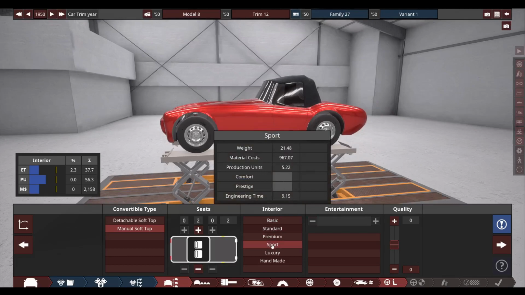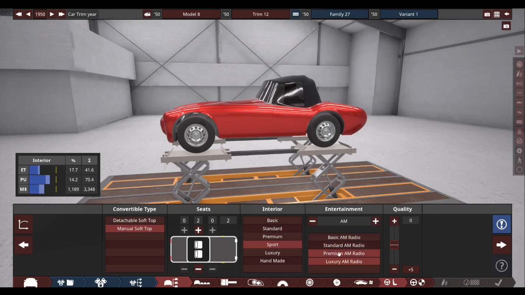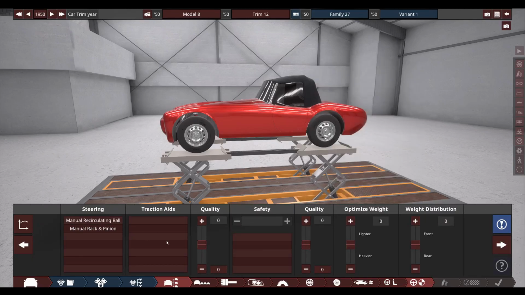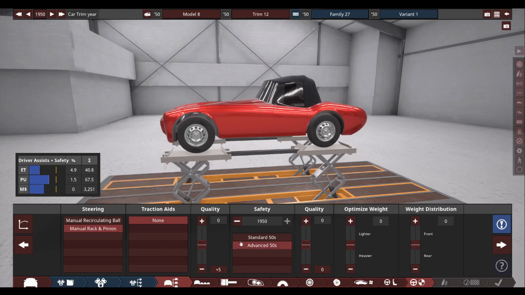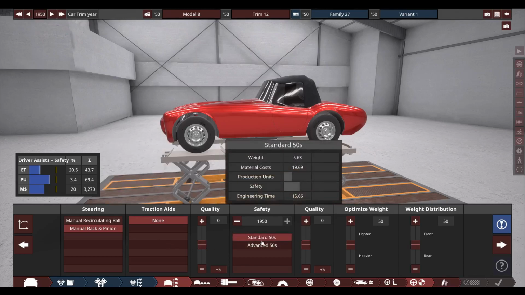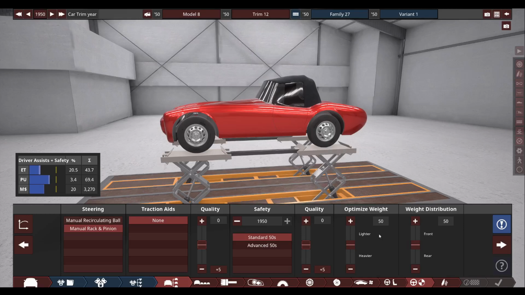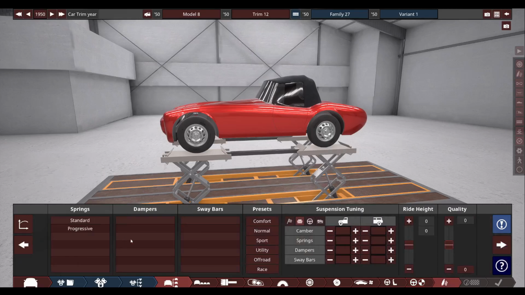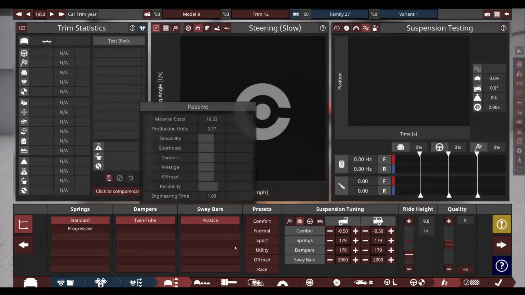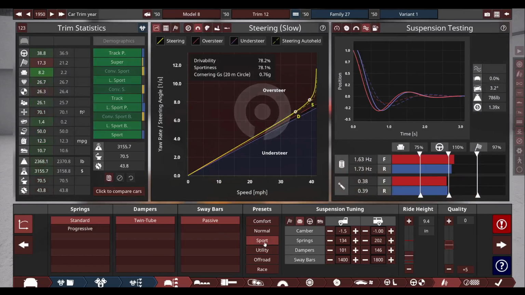For the interior, it's going to be a sport interior, and we're going to go with a premium AM radio. I think that's fine. And then we're going with manual rack and pinion steering. Let's go with the standard 50s safety on this one. Again, we're trying to keep it a little bit more budget. Standard springs, and then let's throw a sport preset on there.